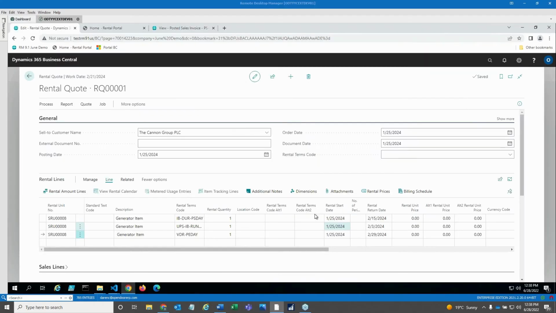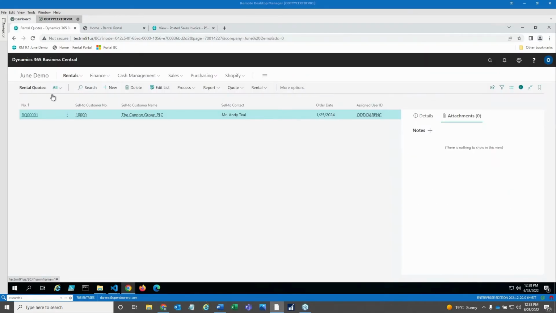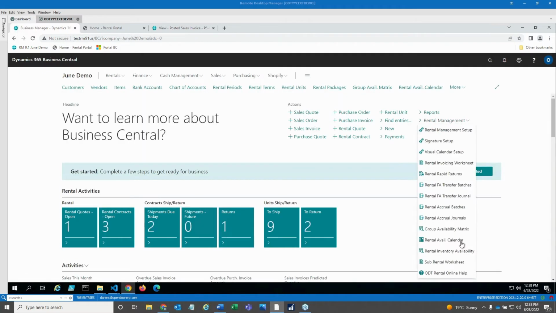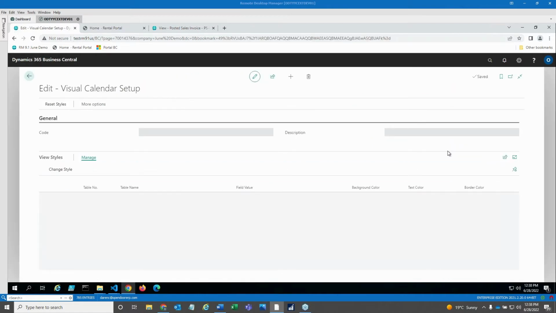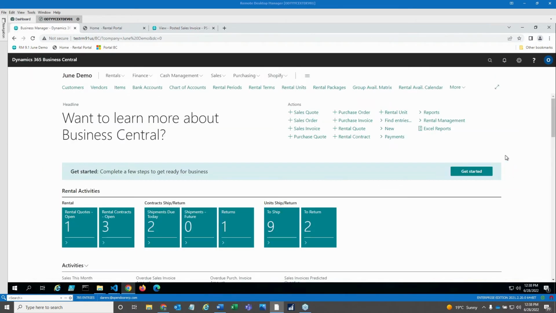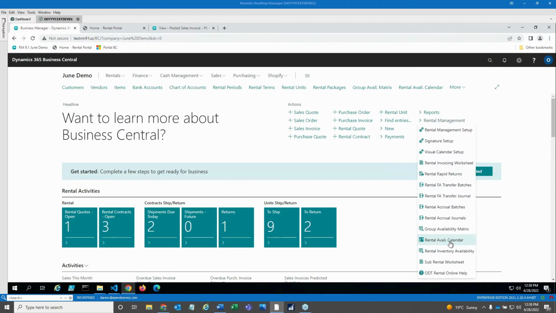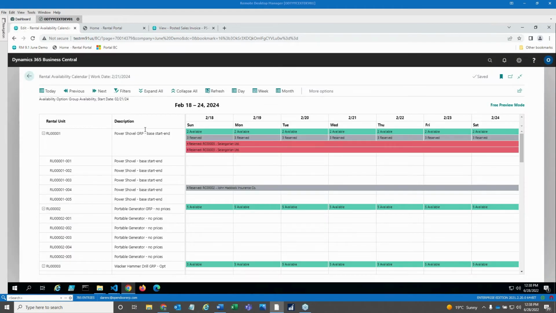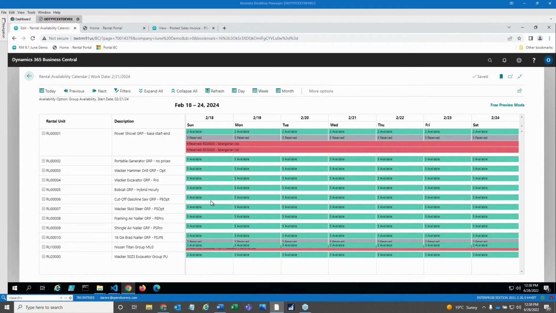So if we jump back into Business Central, I'm going to get out of the rental quote. I'm going to go back to my role center. And the first thing we're going to look at is the setup. So the visual calendar setup allows you to customize the colors and whatnot. So if we take a look at the entire fleet, this is just going to load everything that's in the system and basically display all of those in the grid.